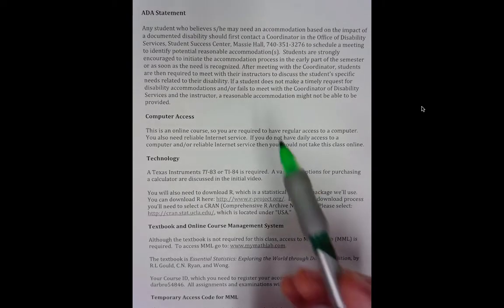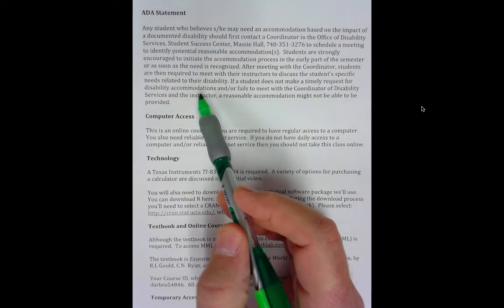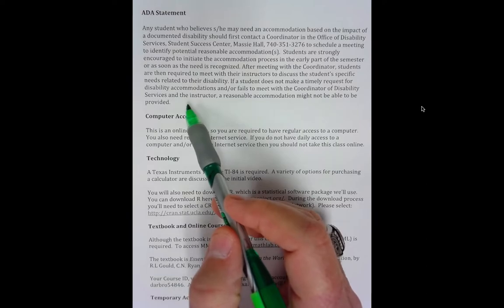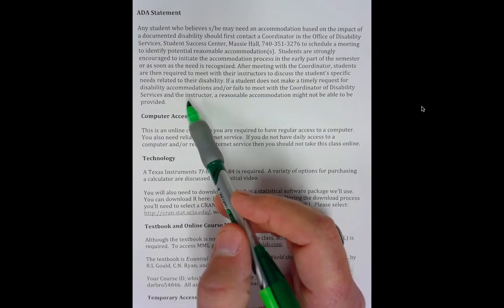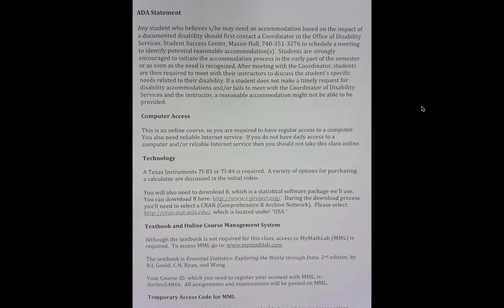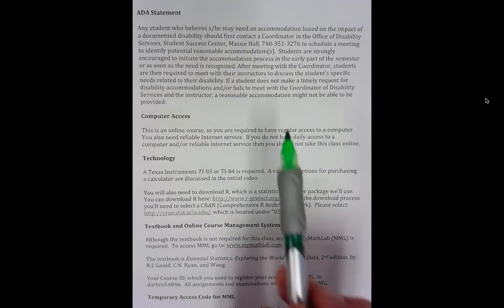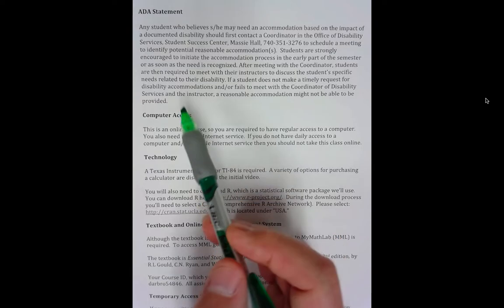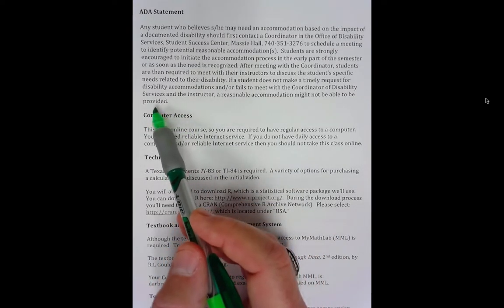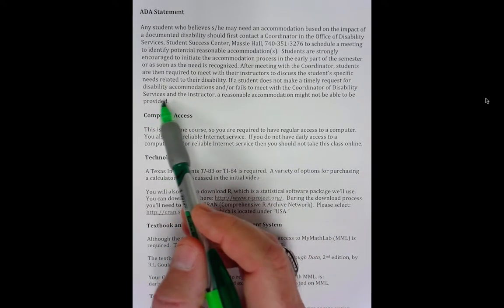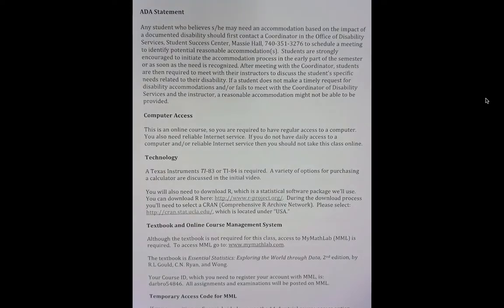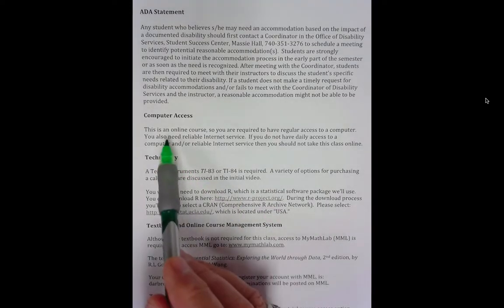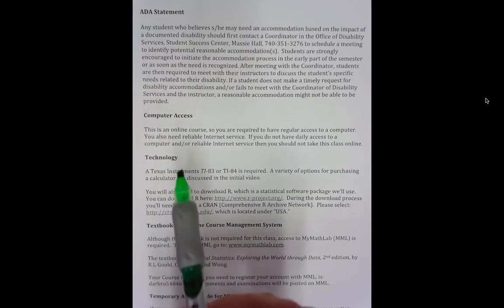out. ADA statement, gang, if any of this applies to you, let me know. If you get extended testing time or you need a quiet environment or whatever it may be, guys, I will do everything in my power to make sure that these accommodations, which are provided to you by law, will be given to you.